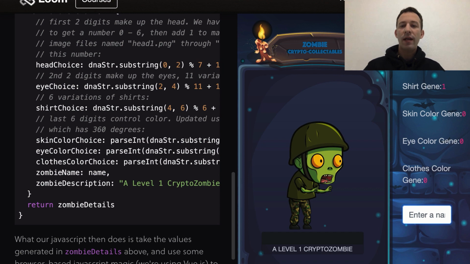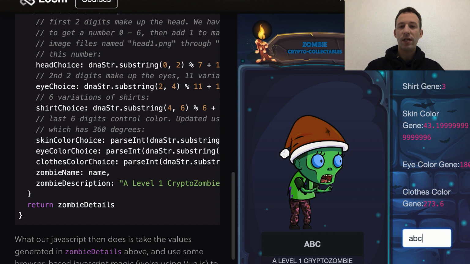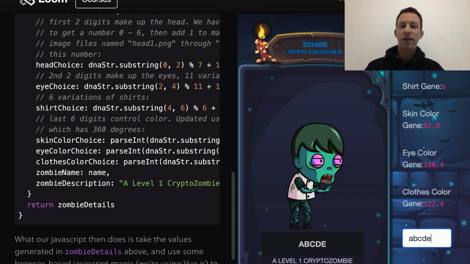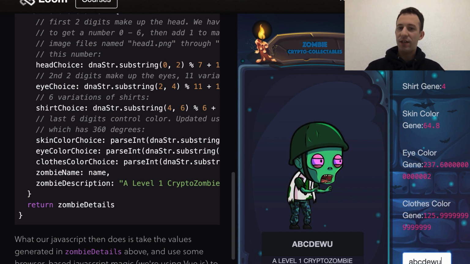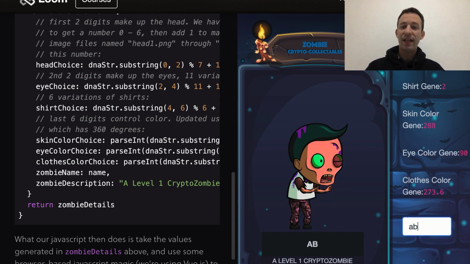So let's play around and let's try to create a zombie. So for example, I don't know, for my random string, AB. Wow, cool. Okay, what about C? Oh wow, totally different. D, E. So you can see that if you change just a little bit the input, then the zombie becomes completely different. So yeah, that's pretty cool.